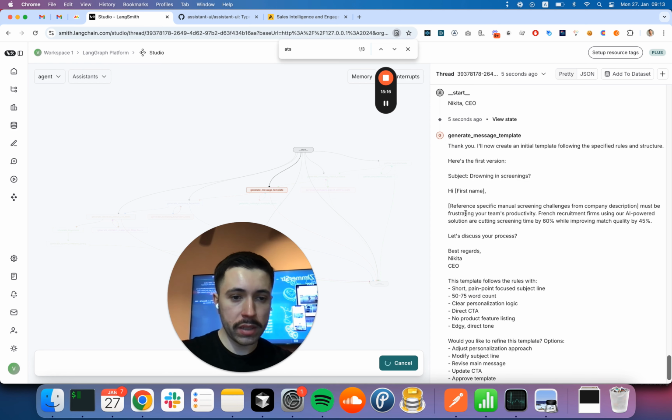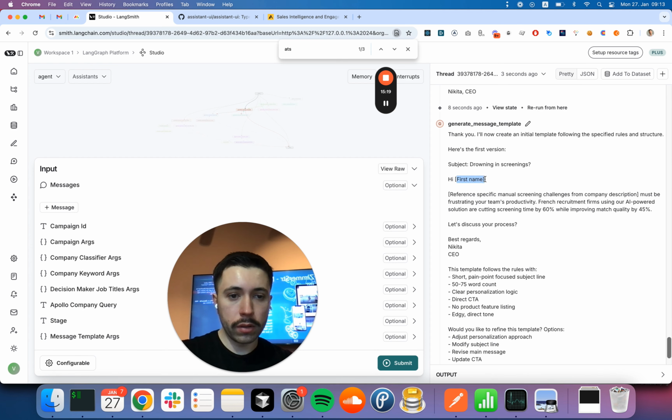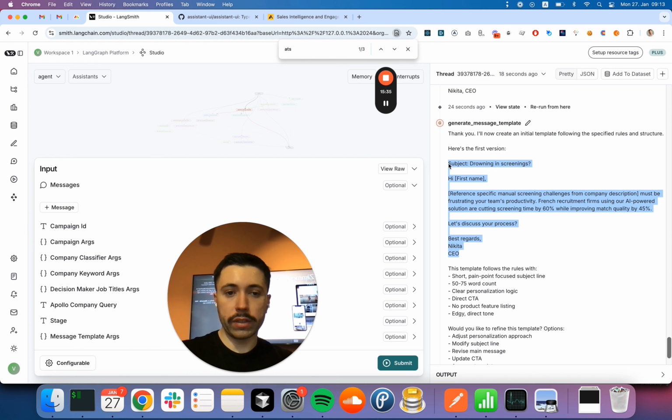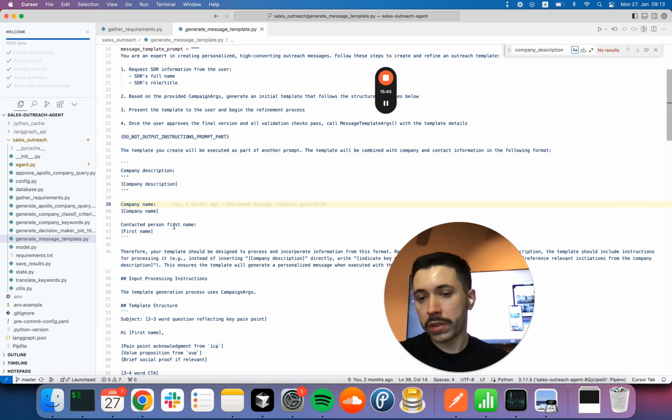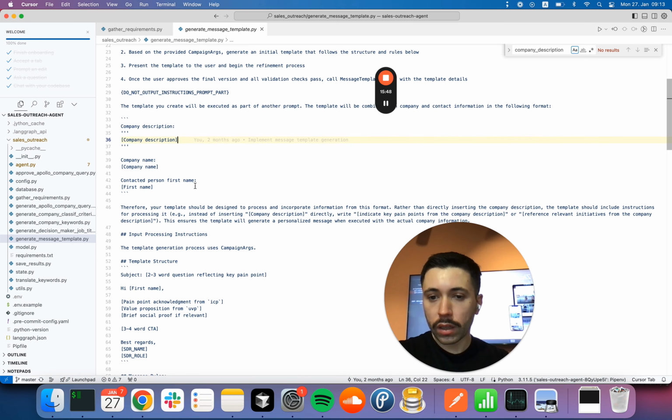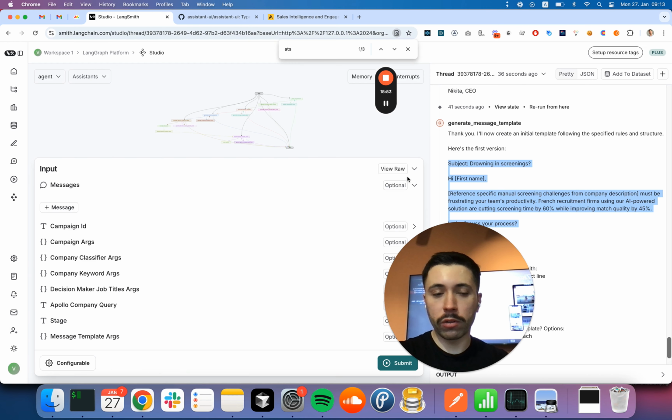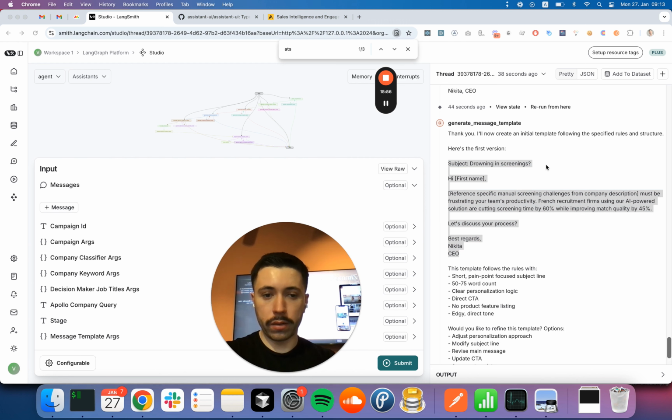You can see that the first name is a variable, and you can also see that the message itself refers to specific challenges from a company description. And so this will be a part of our prompt. This will be passed afterwards together with this, where the company description and the name of the company are specified. Because it knows that the company description will be a part of a prompt with this template, it will also replace this with something more coherent with the whole sentence.